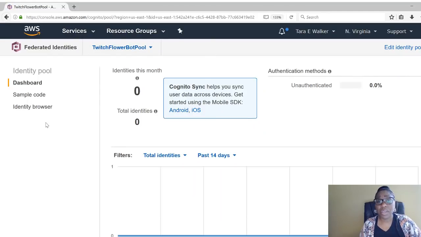What's cool about that is once you have identities coming in and out, you can actually see it. It'll say this many people came in unauthenticated, I only have unauthenticated, this many people came in with Facebook, this many with Amazon. You can do that as well.